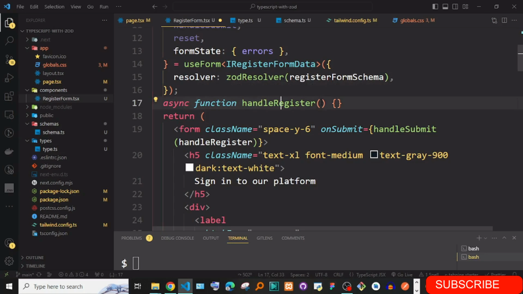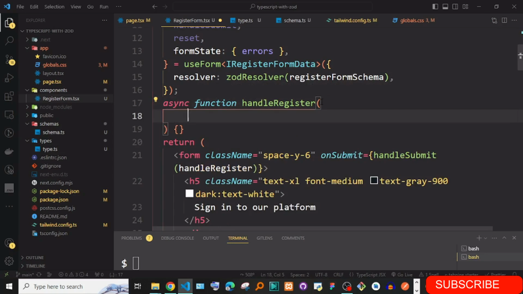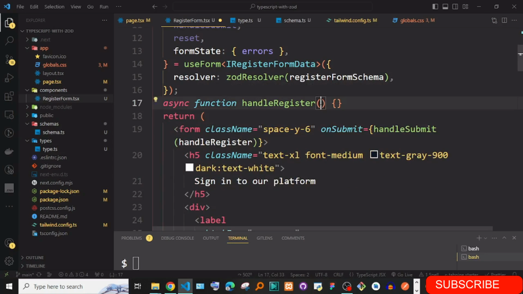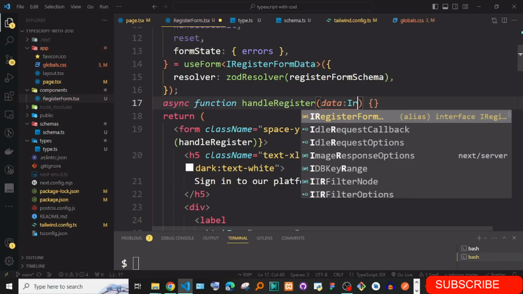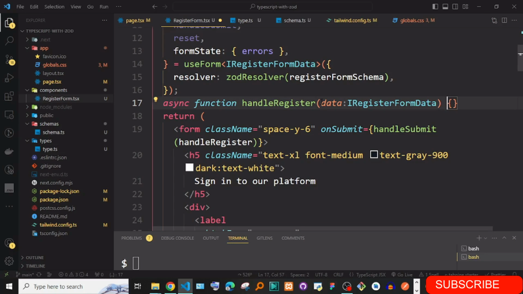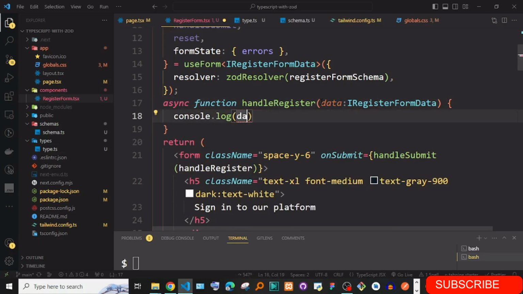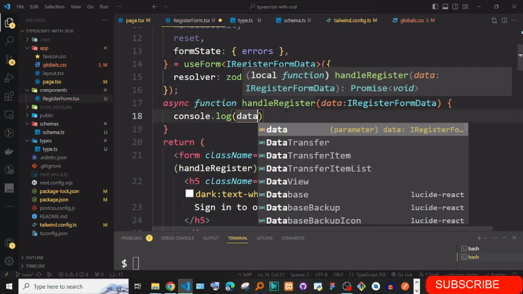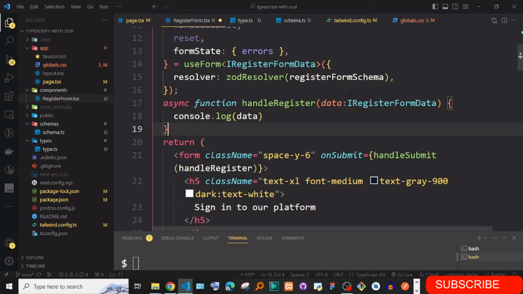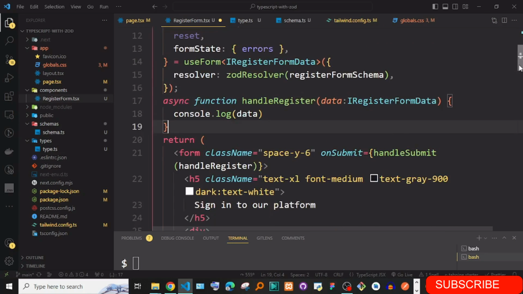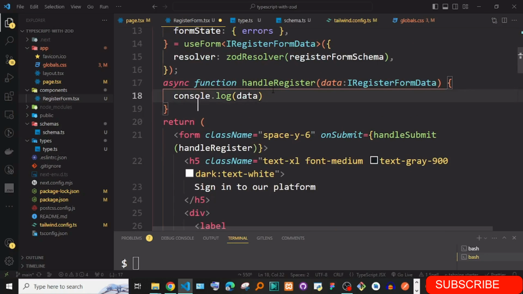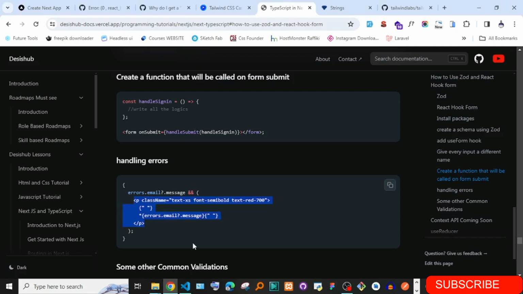This is going to apply even here on the async function handleRegister. Inside here, we're just going to receive data, and this is going to be of type IRegisterFormData, as simple as that. And inside here, you can just say console.log of course data. So right now, if everything is working, then we should be having our form working.